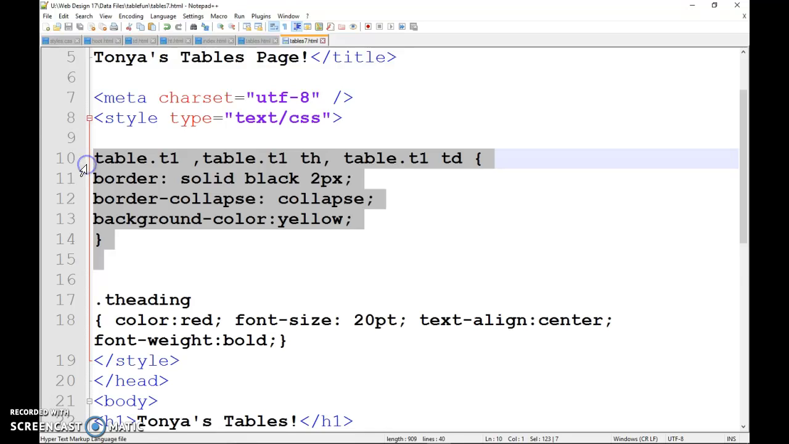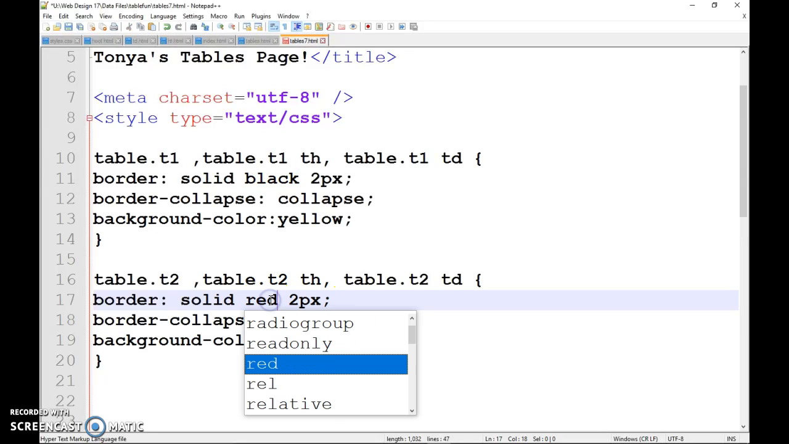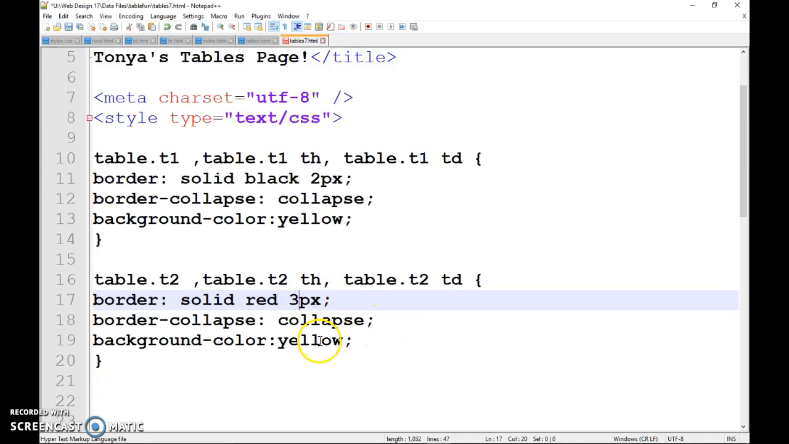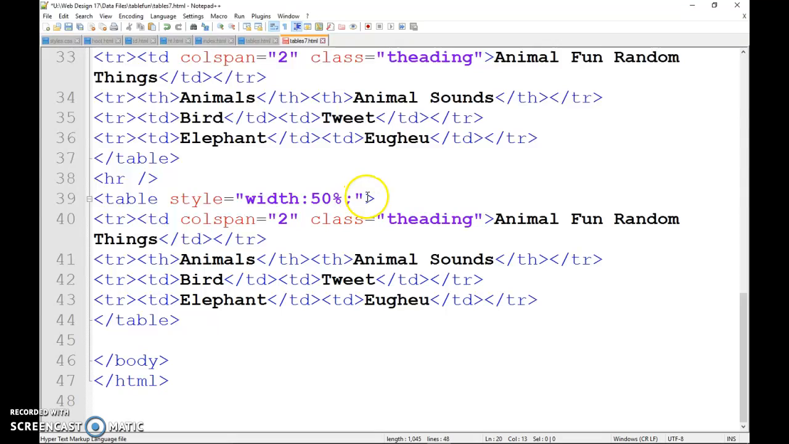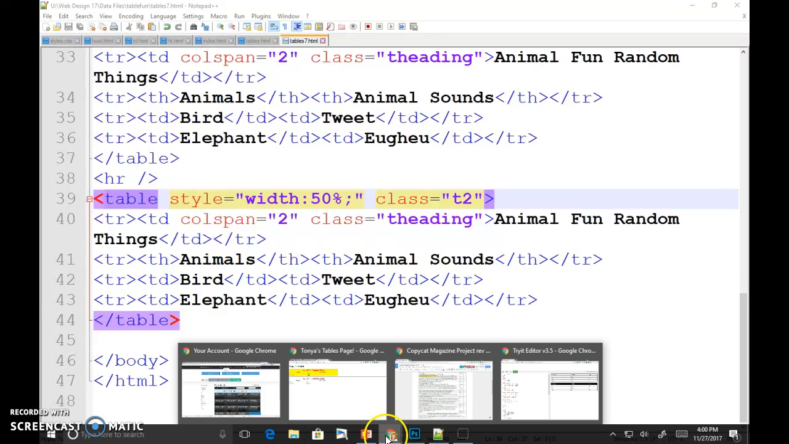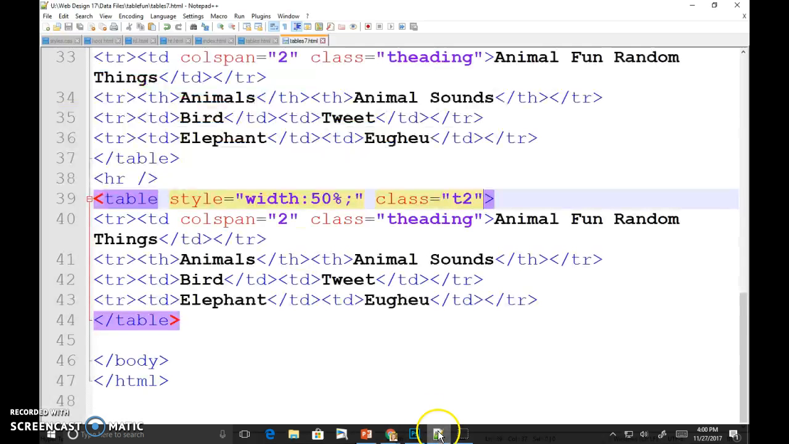So if, say I want to do another table, I'm just going to copy and paste this, and I'm going to make it T2, T2, T2, and then I can give it whatever I want. So if I want to have a solid red 3 pixel border and a background color of black and a font color of white, and then I can come down to my second table and give that second one the class T2. So I'm going to save, come in here, refresh, and then there we go. And so we've got this one now styled for the second set of information.